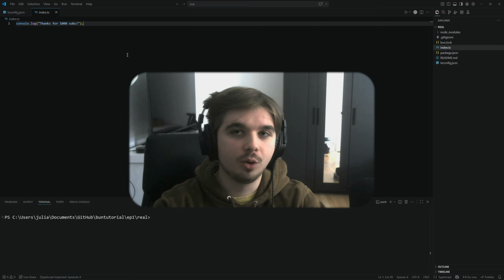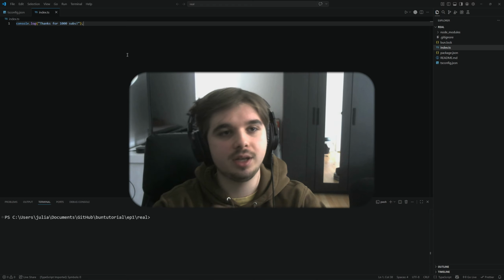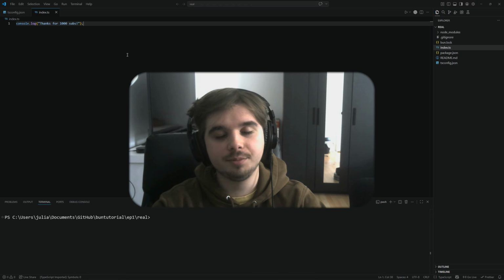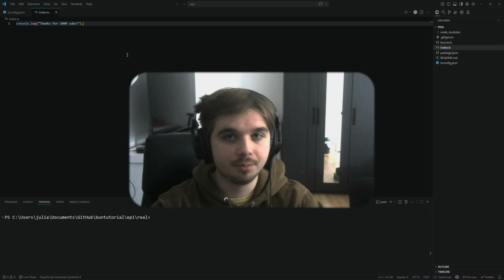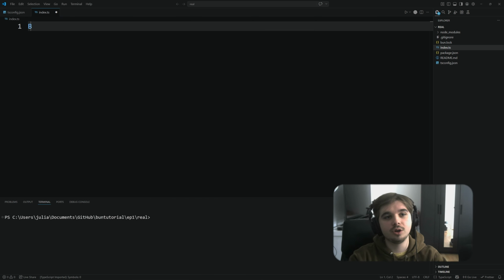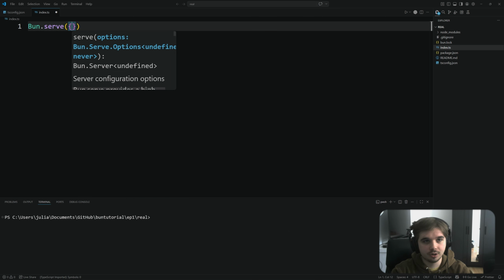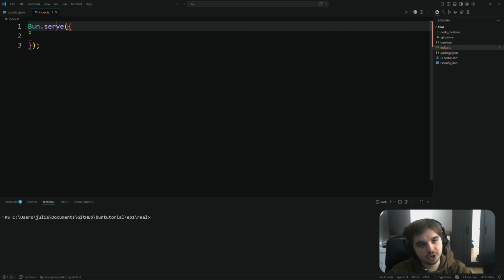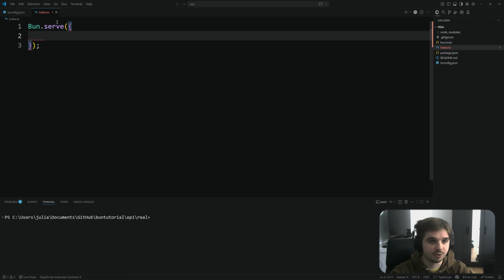In today's episode, we're going to be showcasing Bun's built-in HTTP server. Now, with something like Node.js, you might jump immediately to using Express or another lightweight web server. However, Bun includes its own called Bun.serve. Bun.serve is a function. Inside of this function, we can pass an object. This is going to be the options for our web server.